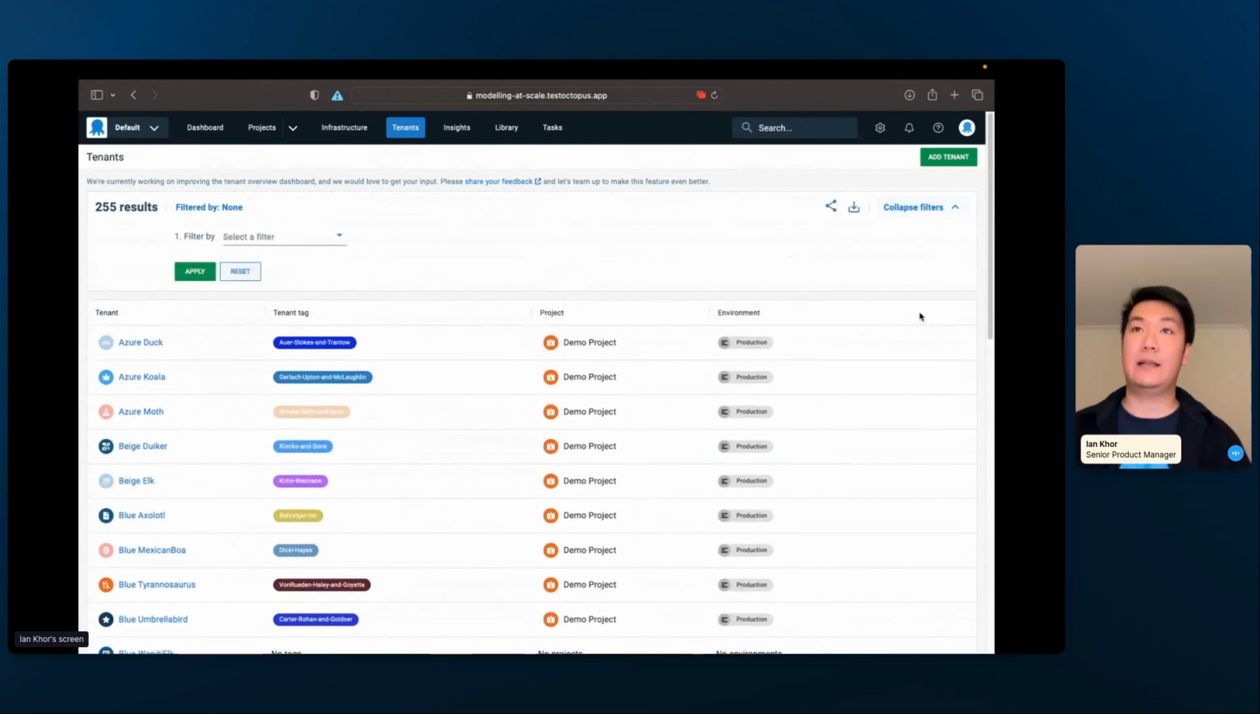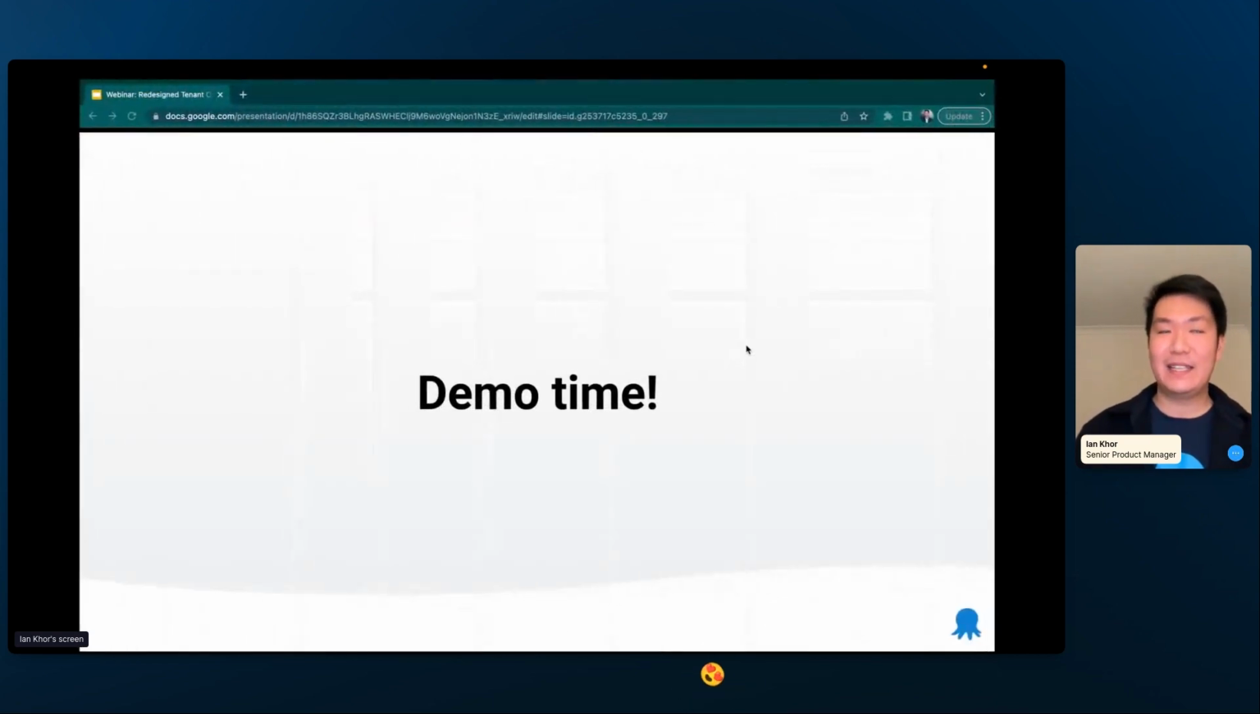If you're on Octopus Cloud, or if you're looking forward to the 23.3 version, the new rules-based filters will be released then. And that's the new redesigned Tenant Overview dashboard. All right, awesome. Moving on to the next thing.